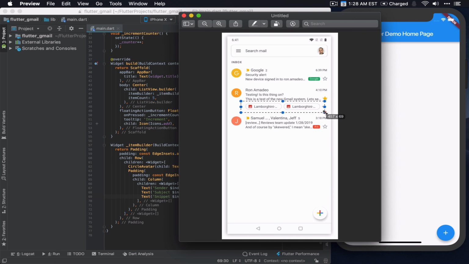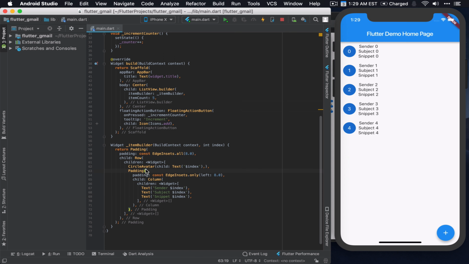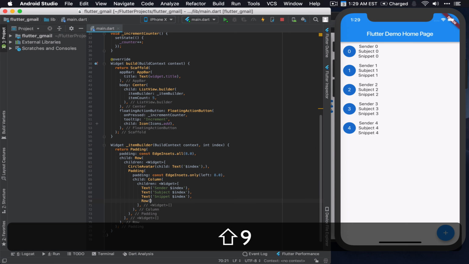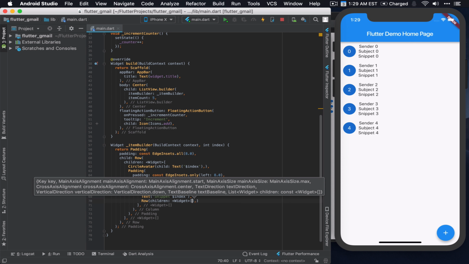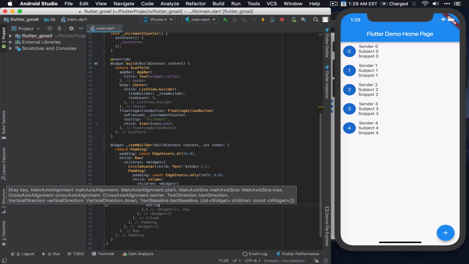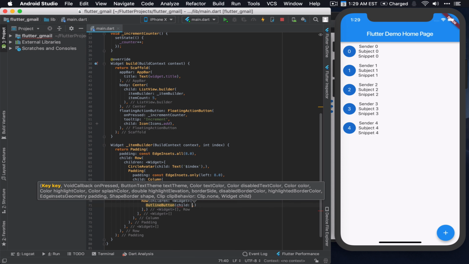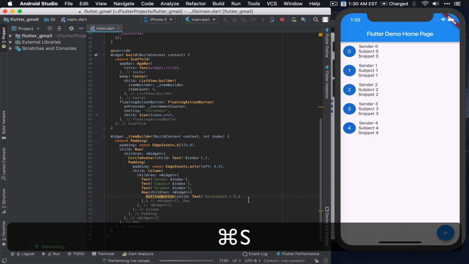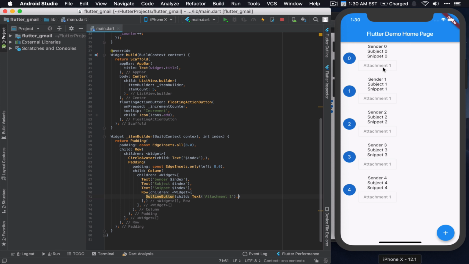Now let's create a list of attachments. They look like outlined buttons. That will be a row of outlined buttons. Okay, we have the buttons.